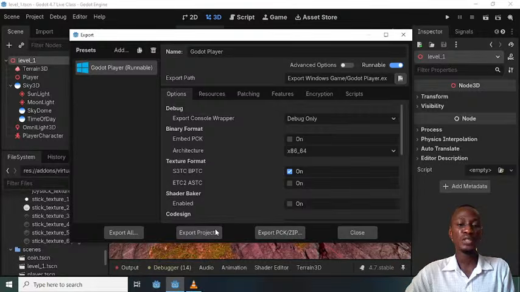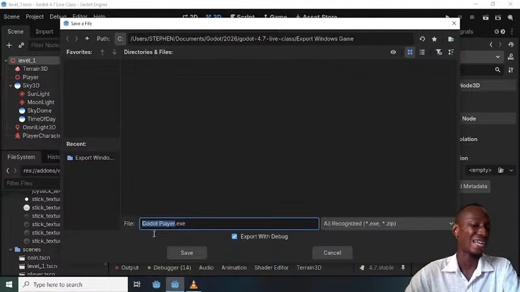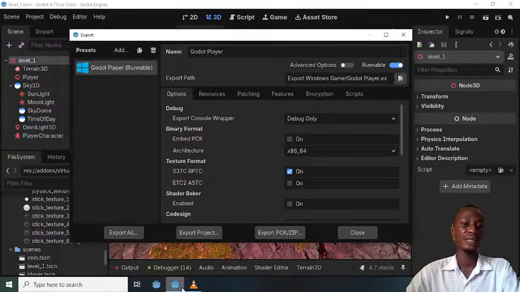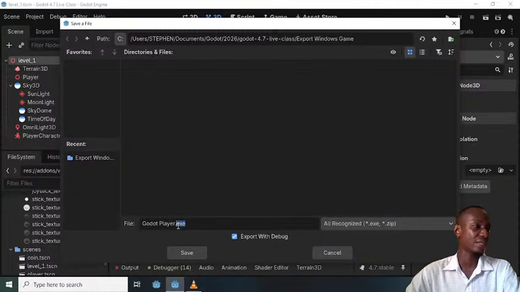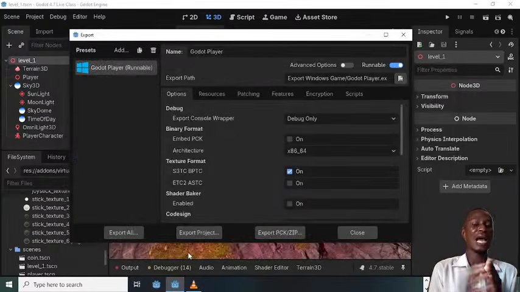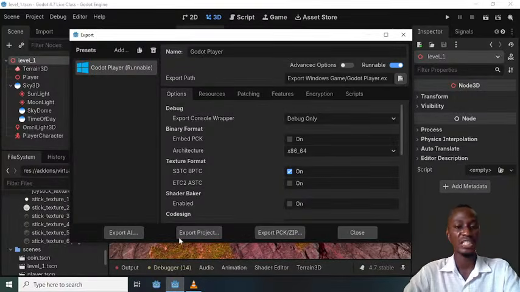Okay, so let's export this project now. You click on export project, and it's exporting as a .exe. That's what it's doing right now. So I'm going to get that soon enough. Once this is done, you can export with debug if you want to, but I'm going to export with that. All right, so we'll just click on that, save, and you wait for it to actually export the game.